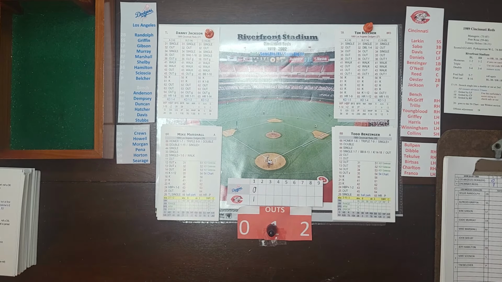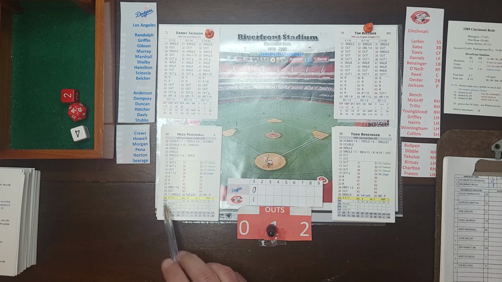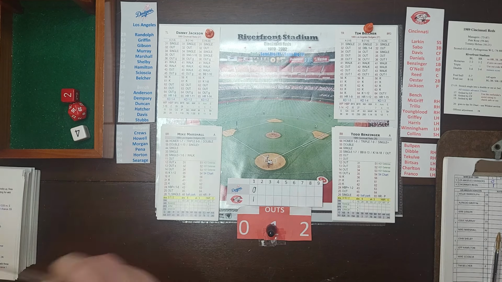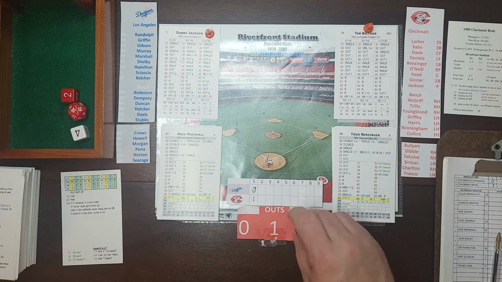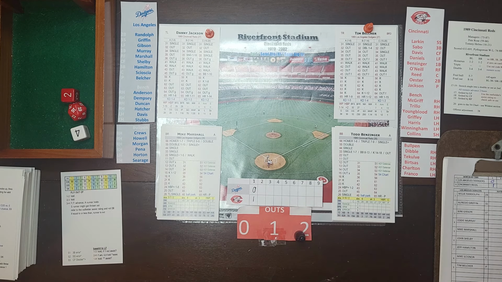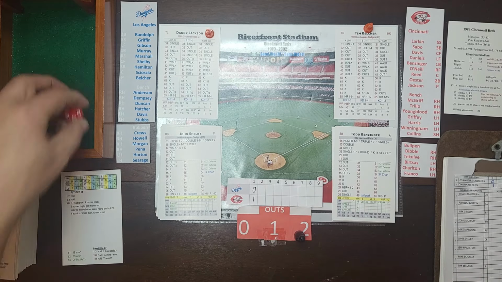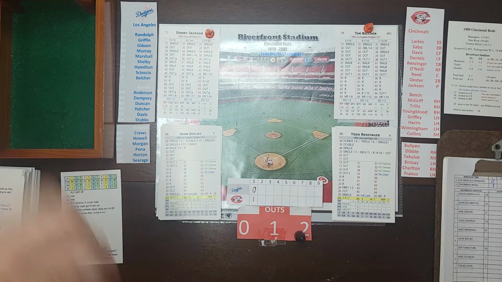So Murray is retired. Brings up Mike Marshall. 24, and that's a hit by pitch. If it's a 1 through 8, that's a 16, so there's no hit by pitch, which means he is out, and it's a fly out to center field. So out number 2, Eric Davis puts it away. Marshall is retired, and it brings up John Shelby.